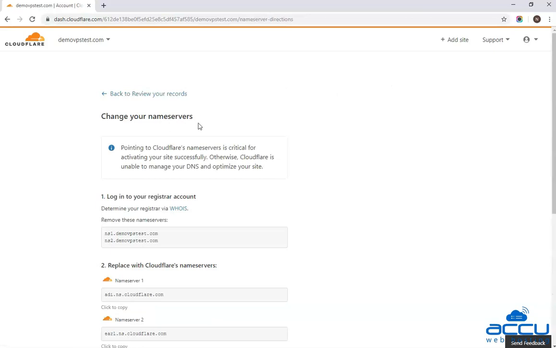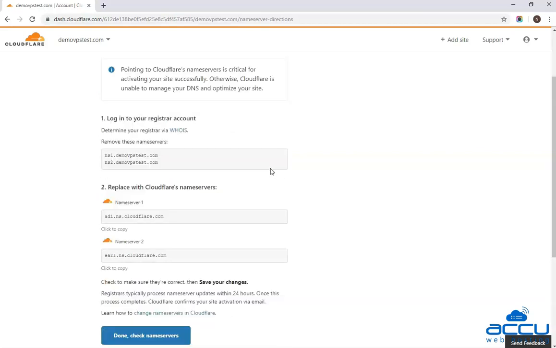Next is to change your nameserver. To route web traffic through the Cloudflare network, you need to use Cloudflare's nameserver. Otherwise, Cloudflare is unable to manage your DNS and optimize your site. Updating your nameservers does not change where your website is hosted.